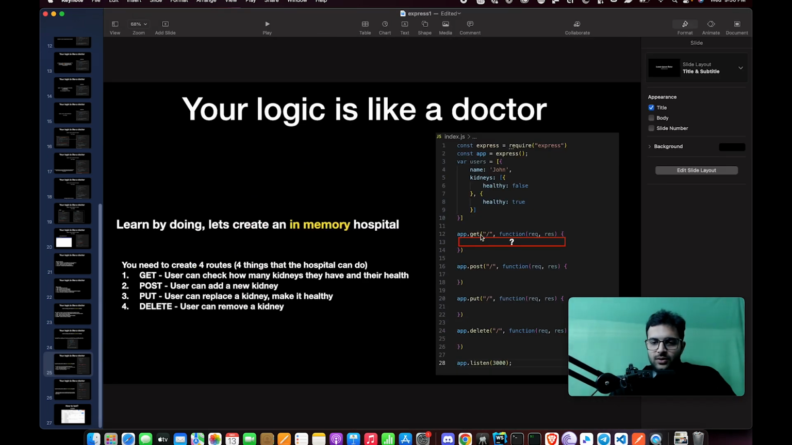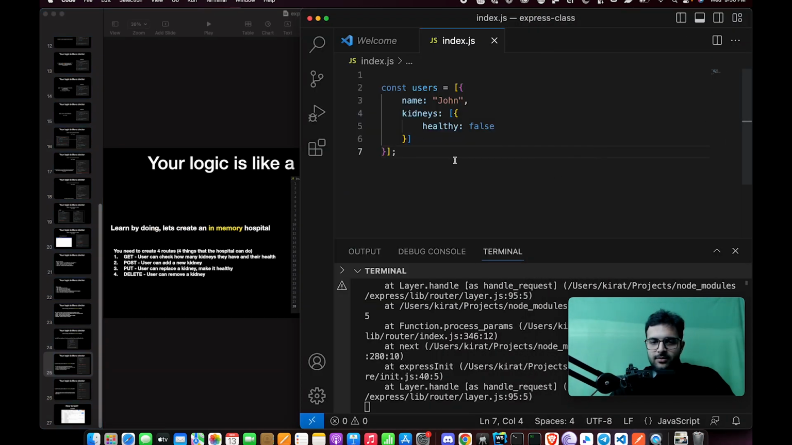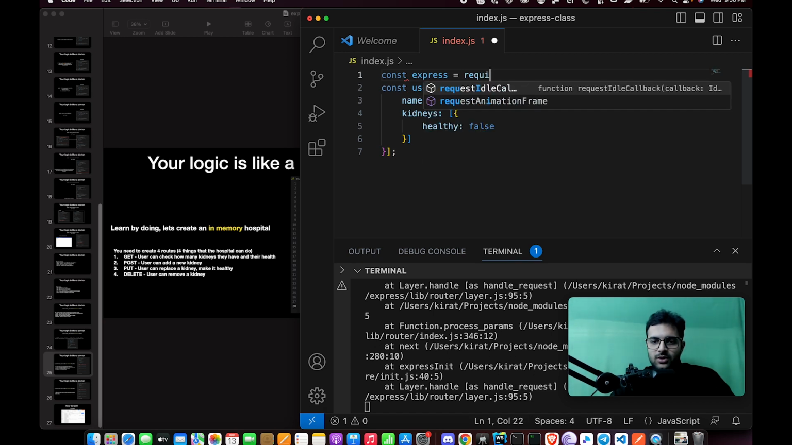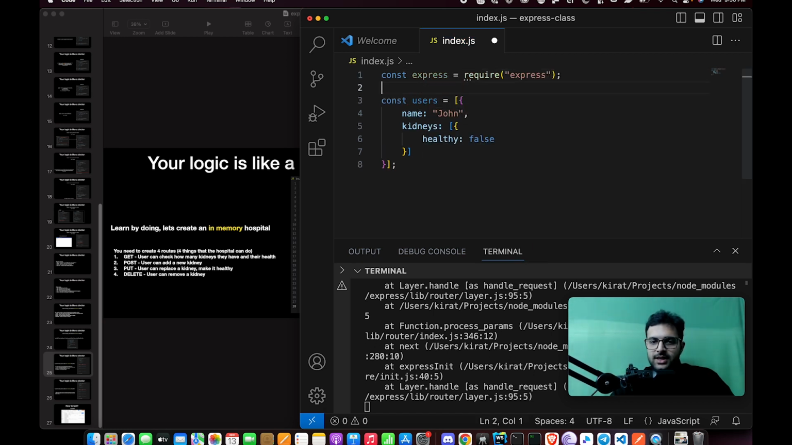When he sends a request to get /, he needs to know how many kidneys I have and how many of them are healthy. So let's write that logic. Okay, bhai, firstly, const express equal to require express. Secondly, const app equal to express.